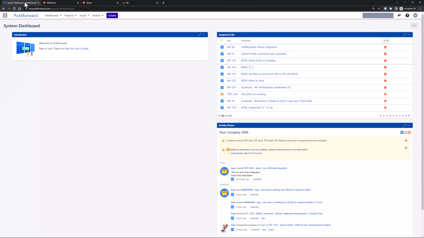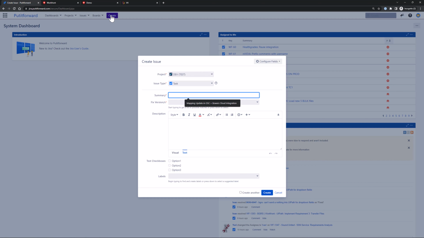The way to start this one is to log into your Jira environment. Now, typically what you do in here is record your tasks and see where things are assigned to you and see what other notes are in your activity stream, etc. We're going to create a new task here. In this case, we're going to select the project, which is dev test. The type of issue is task. And we're going to add something new in here.